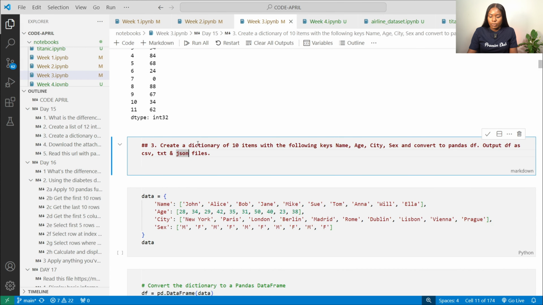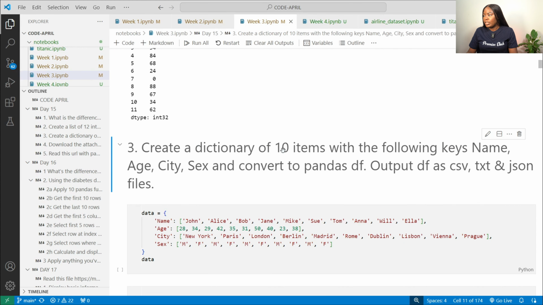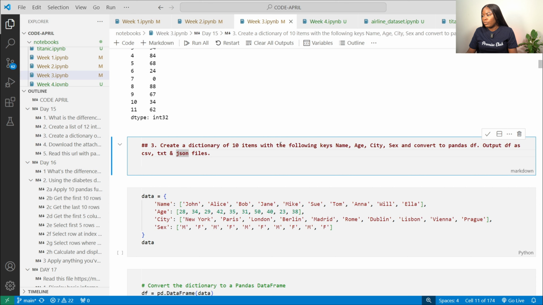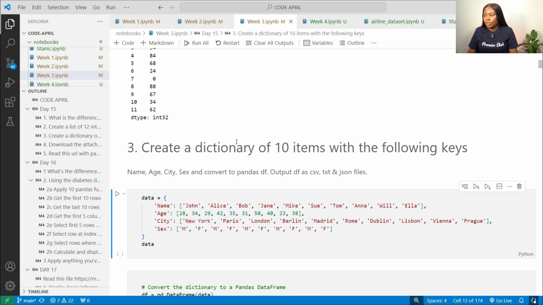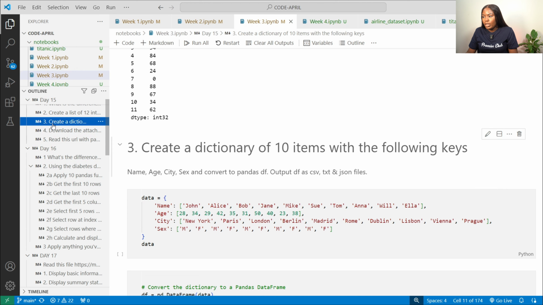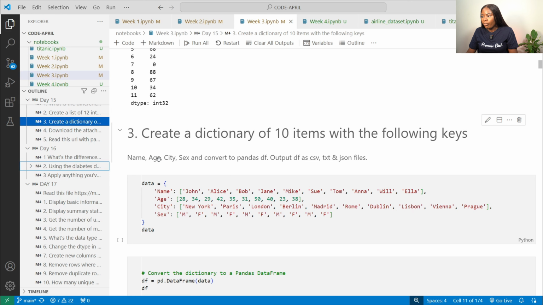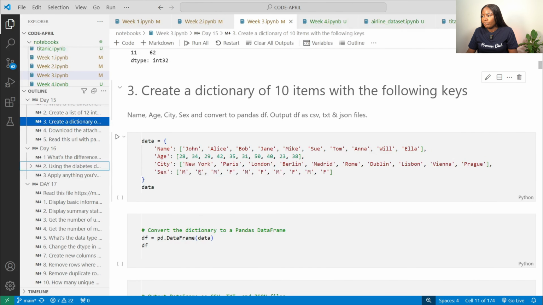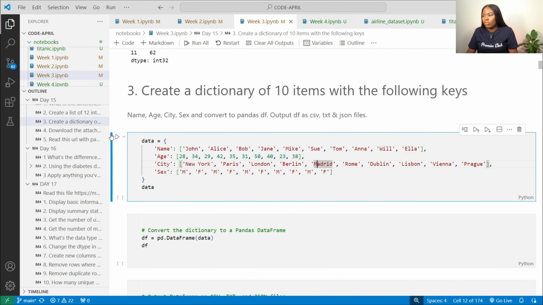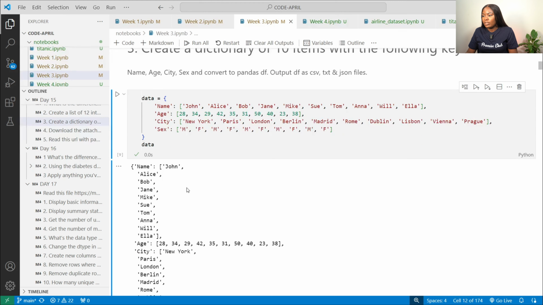The third question is, create a dictionary of 10 items with the following keys. So they say we should create a dictionary. This is number 3: create a dictionary with 10 items with the following keys. So we have this data, and we have a dictionary.